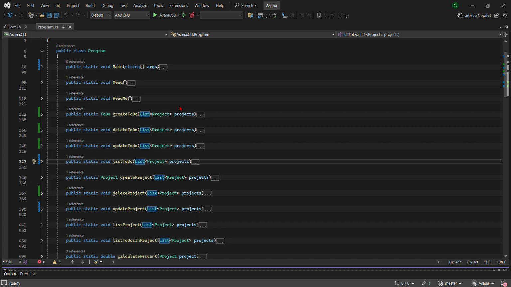So there's no to-dos in the project, and there are no to-dos to delete as well. I tried to list the to-do. Okay, so now I'm going to create a to-do. I think I can create a to-do now.